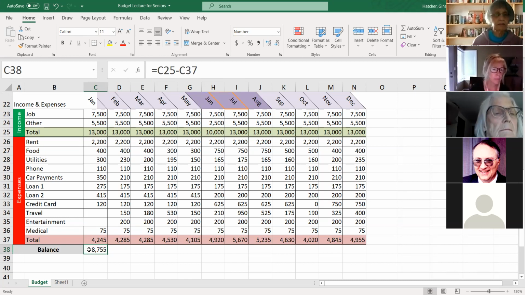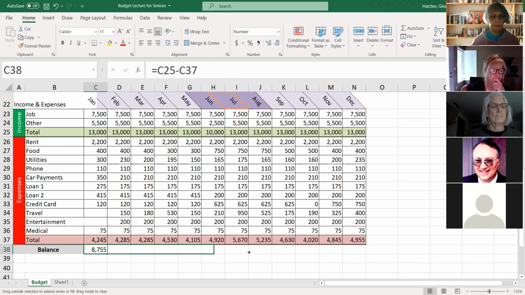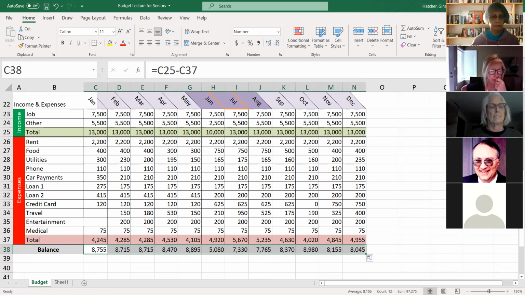If I had mixed operators, if I was going to take this and then multiply or divide, or use an exponent, then I would have to do something different. But I'm just subtracting income, expenses, and you got it. Again, then if I want to copy that January through December, wow, okay.